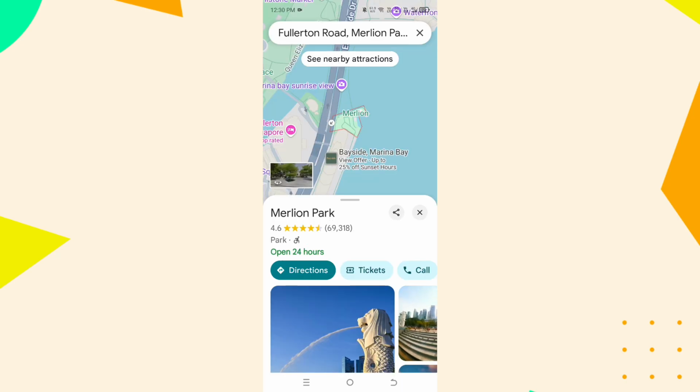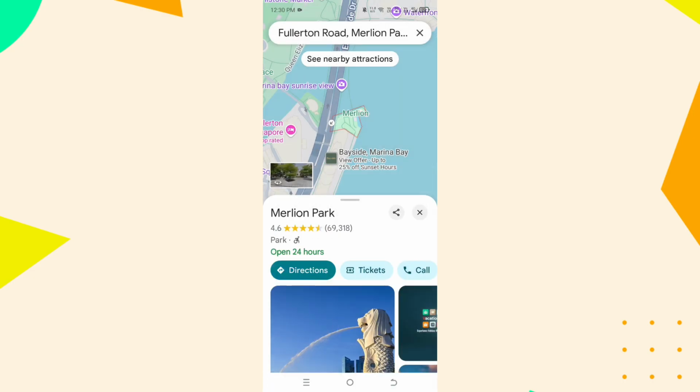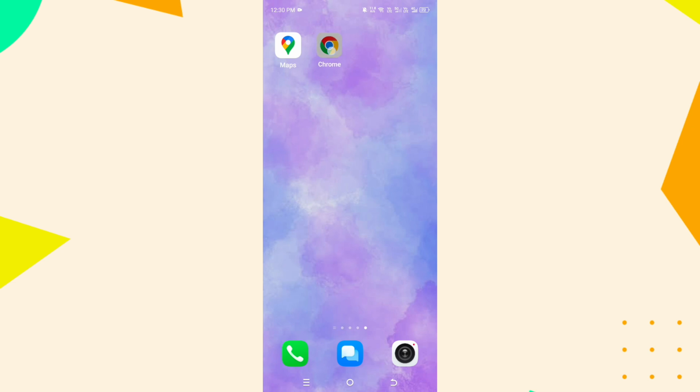And once you're done choosing a location, just click on the share button. Then copy the link by clicking on this icon. Then once you're done copying, let's head over to Google Chrome.